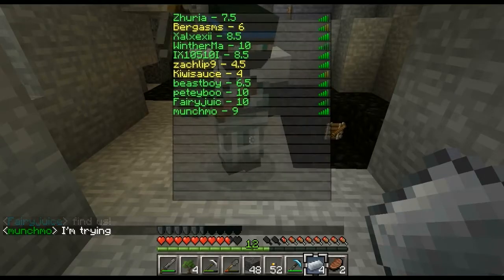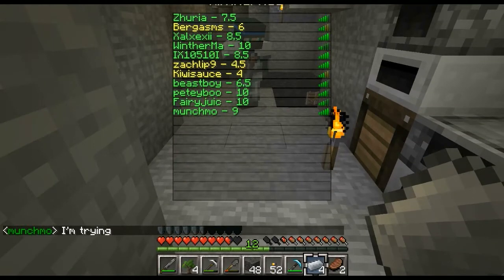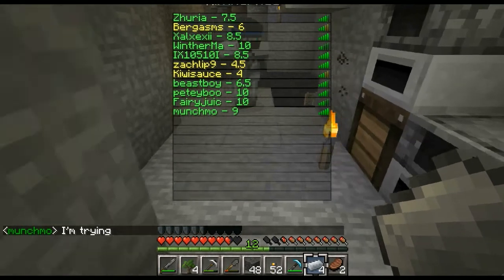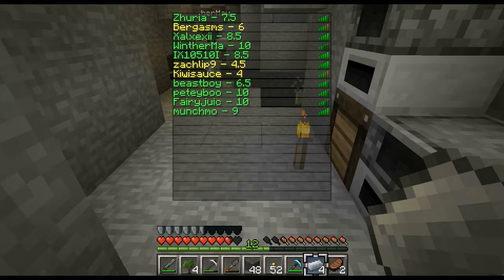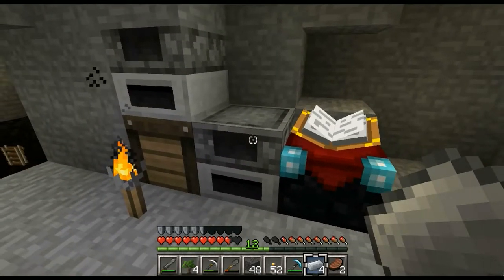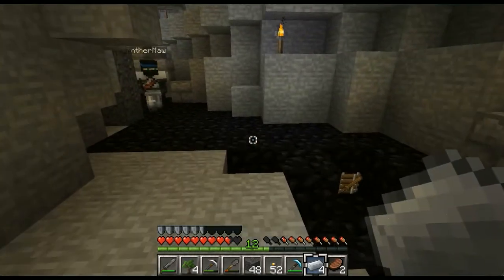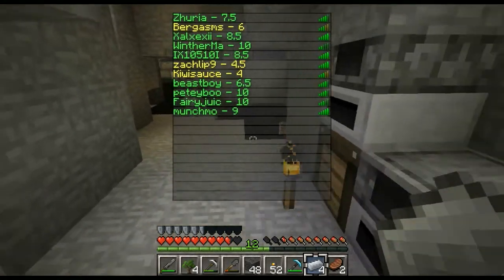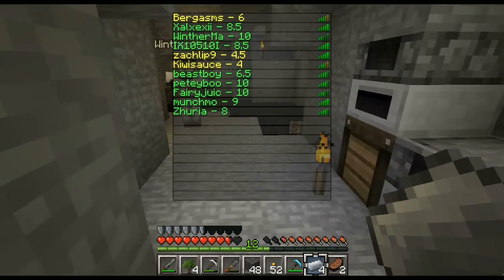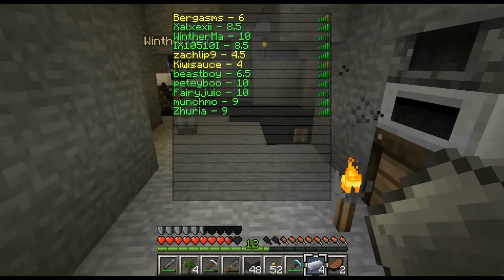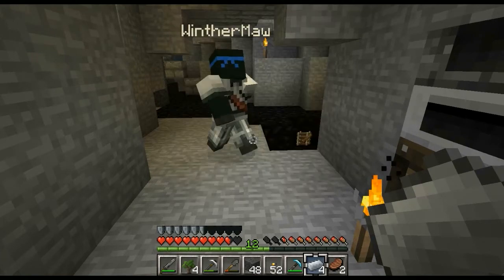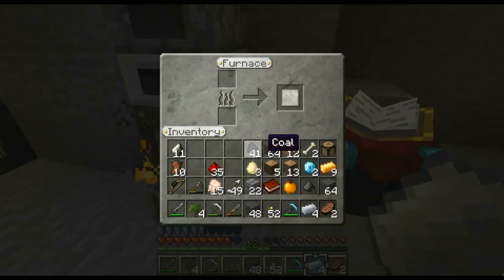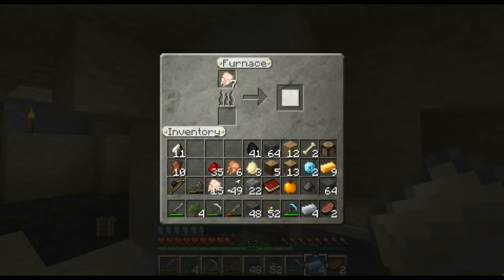Kiwi's down to 4, Berg's down to 6, Zach is down to 4.5. You are one of 3 people with full health. 3? Then somebody has gotten back up. Oh, Zhuria's gaining health. Zhuria just ate an apple, dang. Why are they being competent? No, this is not okay. Well, still, we're really not missing anything.